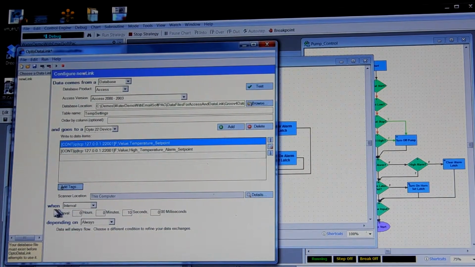And the third part here is how often and when do we do this, and we're going to say do it on an interval, and it's going to do it every 10 seconds. You can see 10 in the seconds, and it depends on, we're going to say always, so every 10 seconds. You could have it depend on an Opto22 device, which would be, say, an I/O point or something. Could be a database field. We're going to just leave it as always, so every 10 seconds it'll do it.